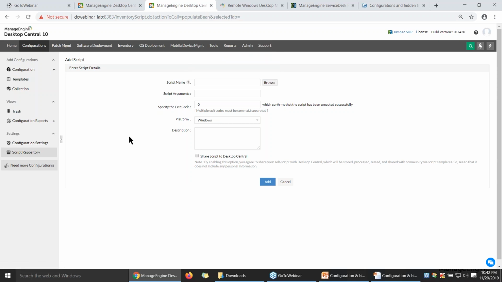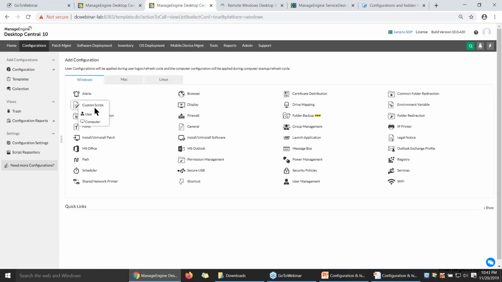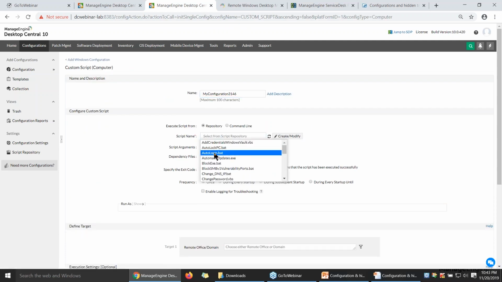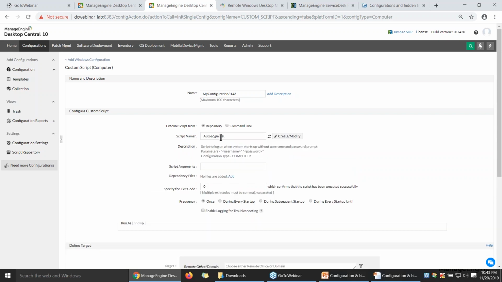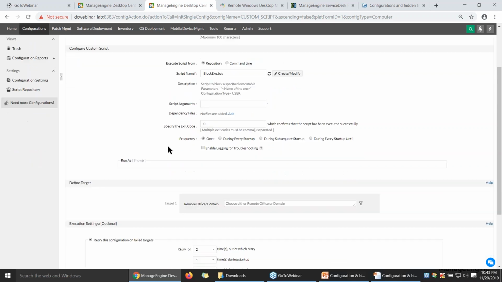In case any vulnerability affects the internet, we give the customer a ready-made script which will be a workaround to resolve this issue. These scripts can be deployed under Windows, custom script, computer. You can call a script from the script repository, or you can give a command line here and it can be executed from here. For example, in case I want to deploy a script to block EXEs in my infrastructure, I just call it out from my script repository.